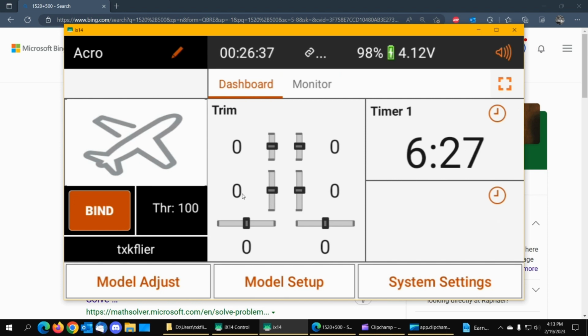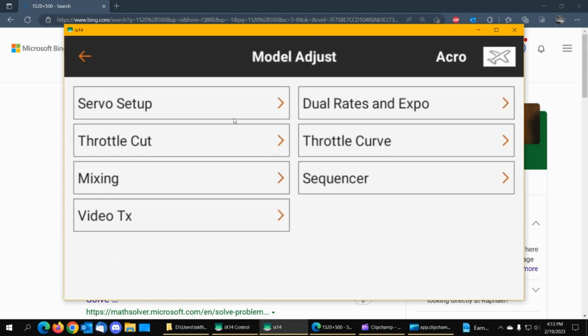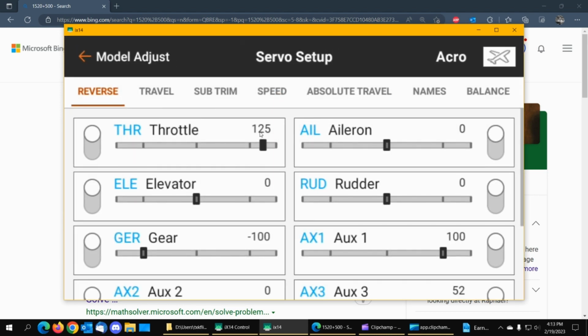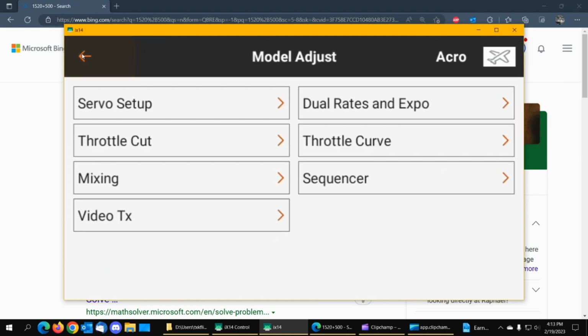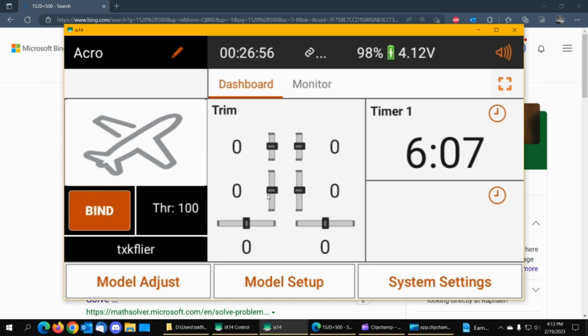And it looks great. So rather than run the trim down, change the travel to 125%. And everything will look perfect when you look at the main screen of the transmitter. And the ESC will see a signal that's within 20 microseconds of perfect at idle and mid-stick and full throttle.